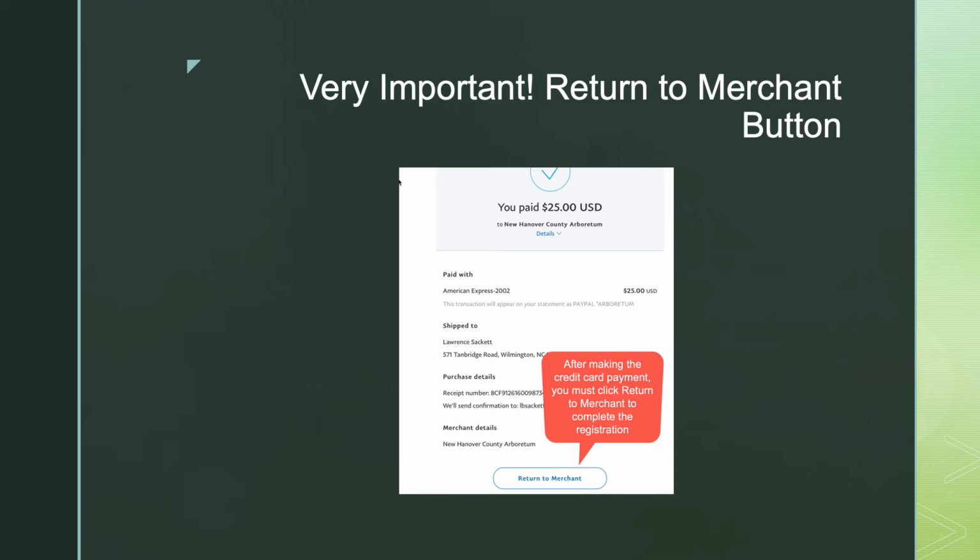What's really important about this screen, after you've paid by credit card or by your PayPal account or however you wanted to do it, you'll get this screen that says you've paid whatever the fee is. But it's really important that you click this Return to Merchant. If you don't do that, you will have paid your money, but you will not be registered in the show. So make sure you click this button before you go any further.